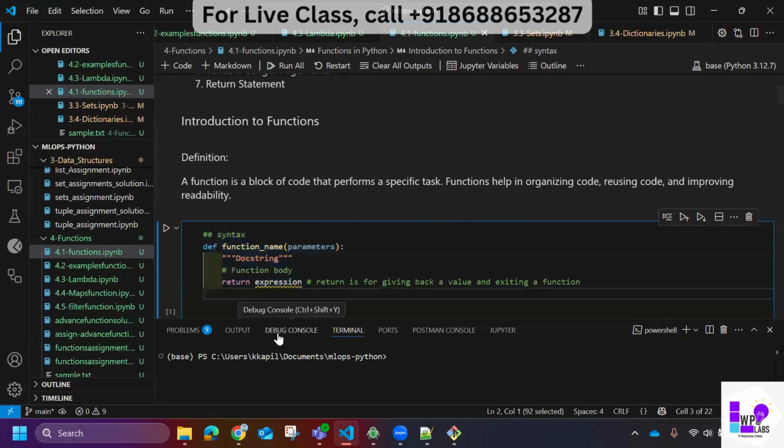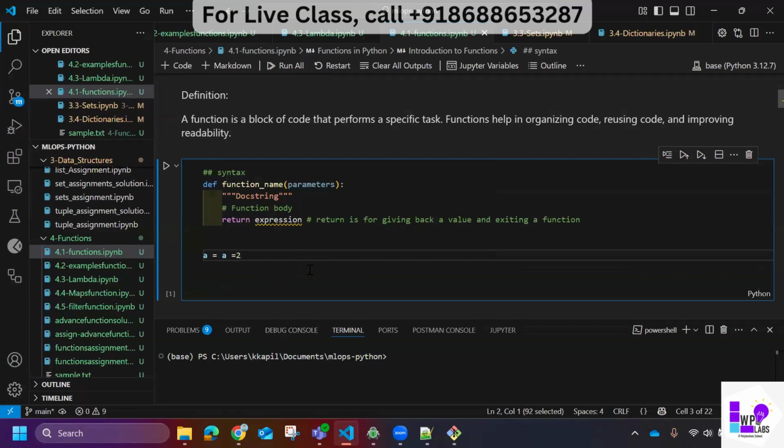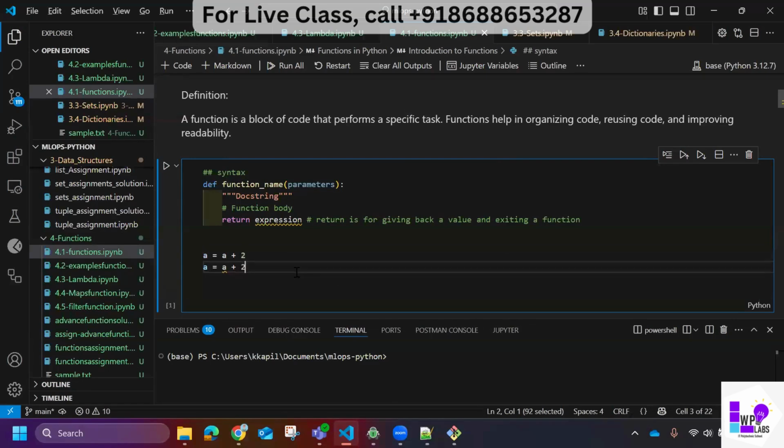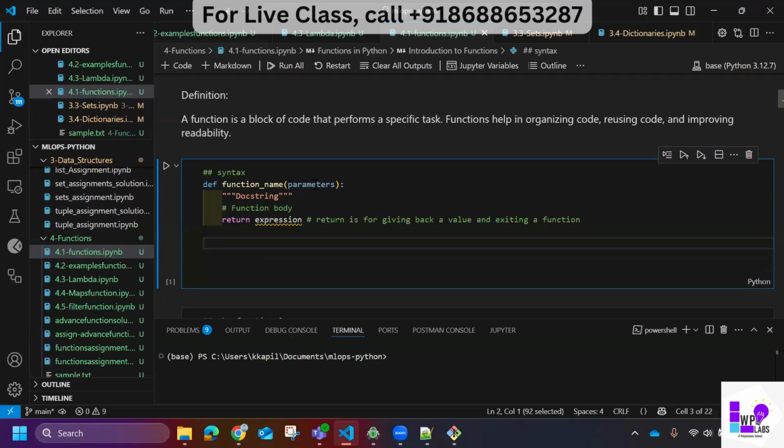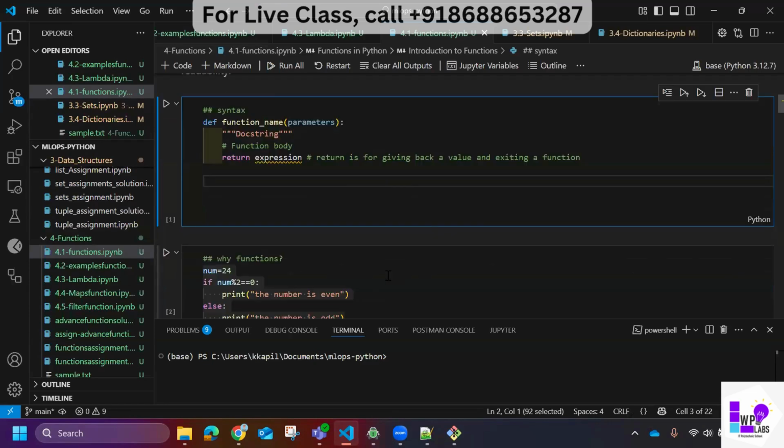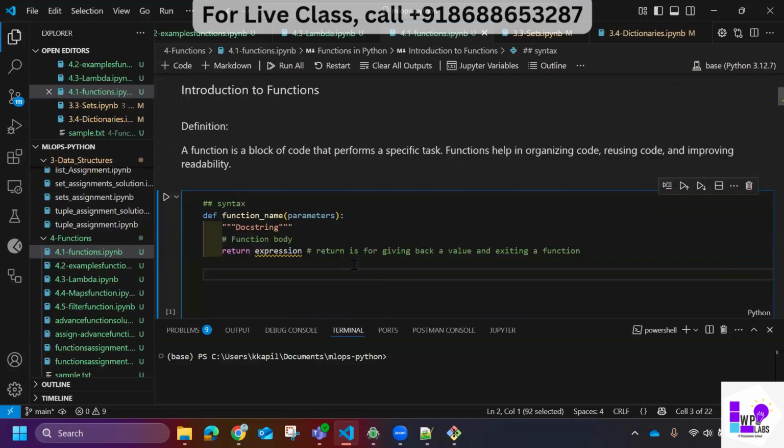Let's say I'm using this functionality, a is equal to a plus 2, again and again. So what can I do? One way is I can repeat this. Another way is I can create a function for this and then use the same function again multiple times. You will see more of an understanding later, but let's see the syntax here.